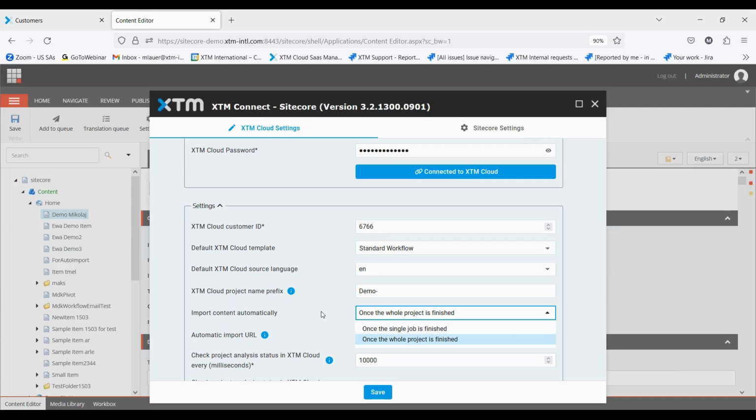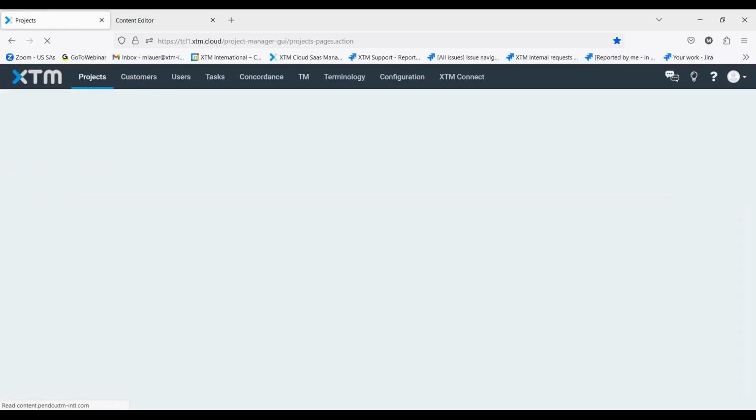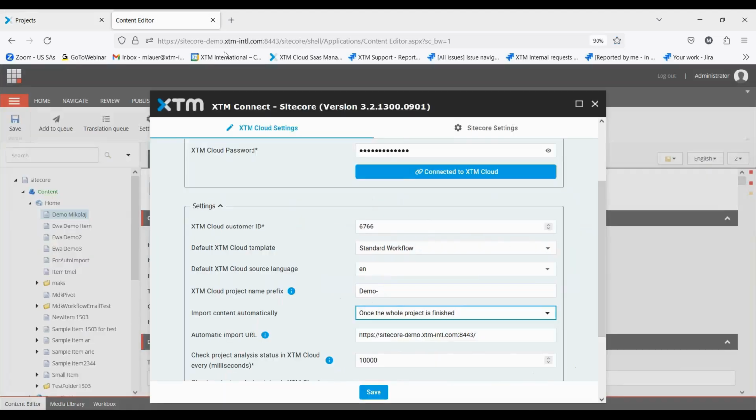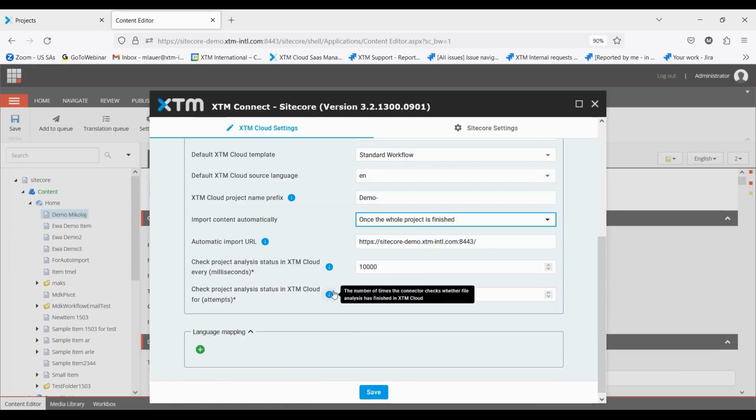Whole project means that I have to finish the entire project. All the files have to be finished in XTM in the projects, right? And only after that, once it shows finished, like here, then only after that action is done, you will be able to import the entire content. Actually, the system will do it for you. And we need the automatic import URL to this end, right? So this is our main domain for Sitecore, this part here.